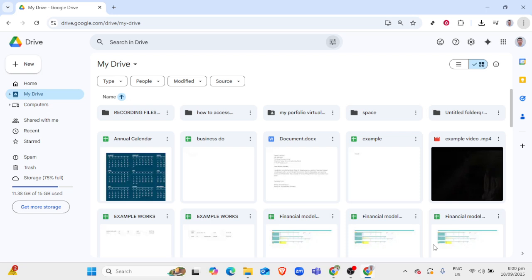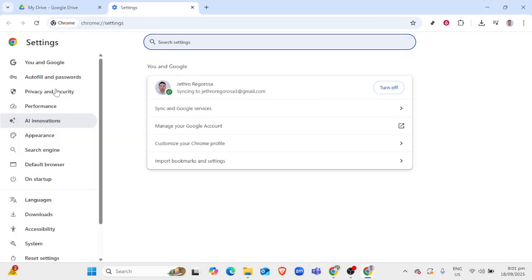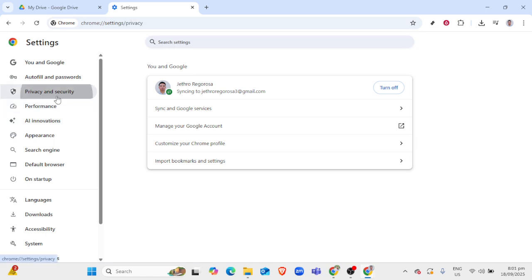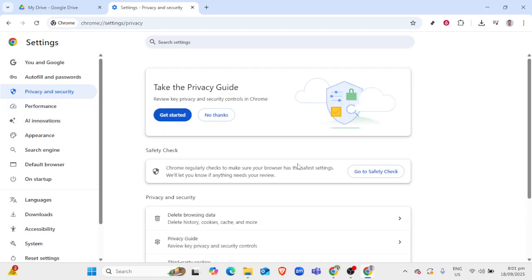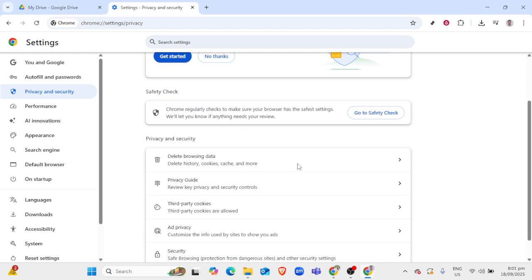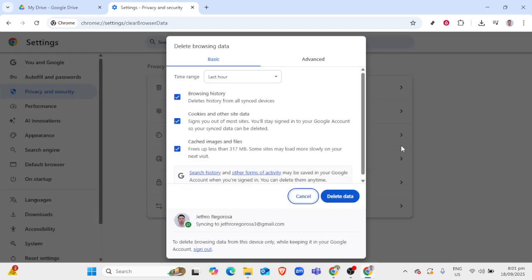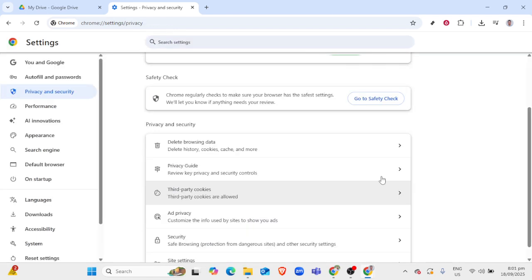If none of these steps resolve the issue, check the file format. Not all file types are supported for previews in Google Drive. Ensure that the file is in a format that Google Drive can preview, such as PDFs, JPEGs, or supported video formats. If the file isn't supported, you may need to download it to view it or convert it to a compatible format.